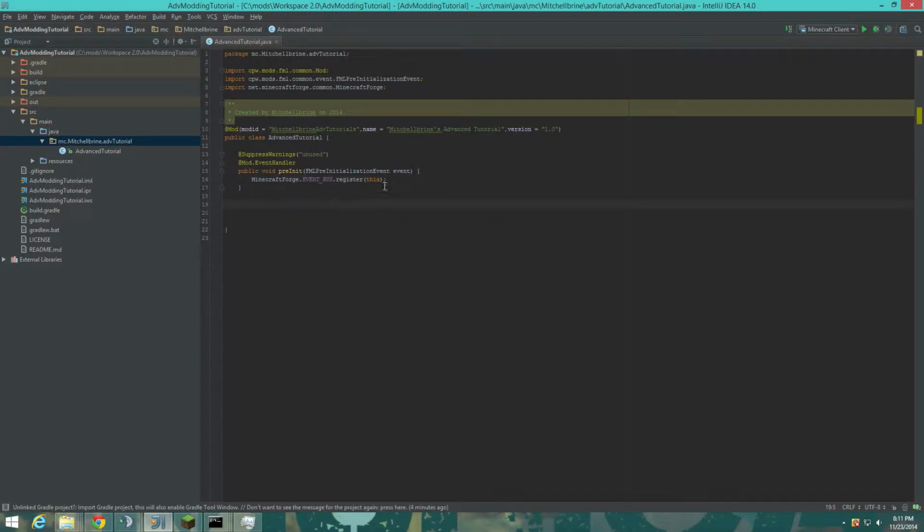If you don't know, because events might be new to you, what that does is register this entire class and search for anything with the subscribe event by FML. When it finds one of those, it runs the event.